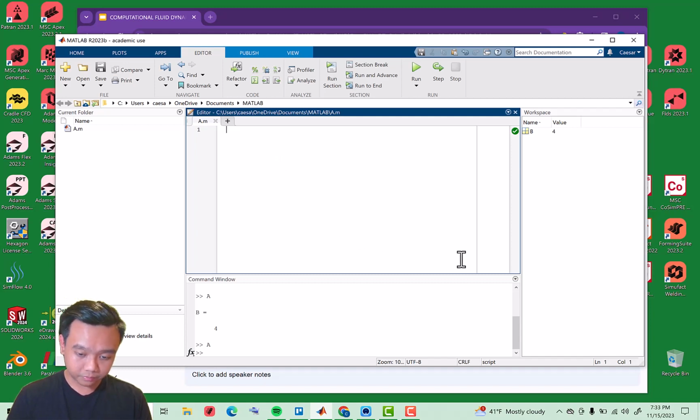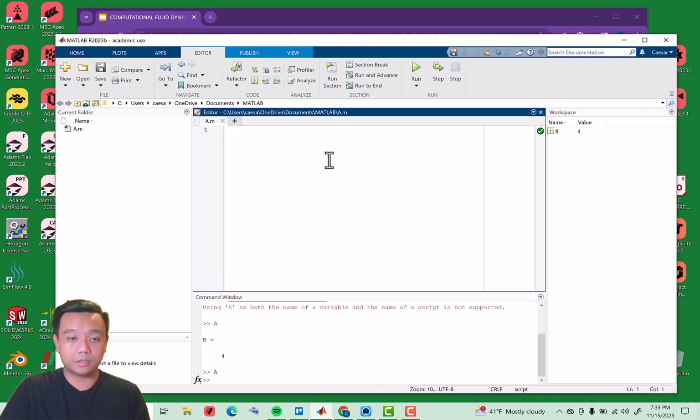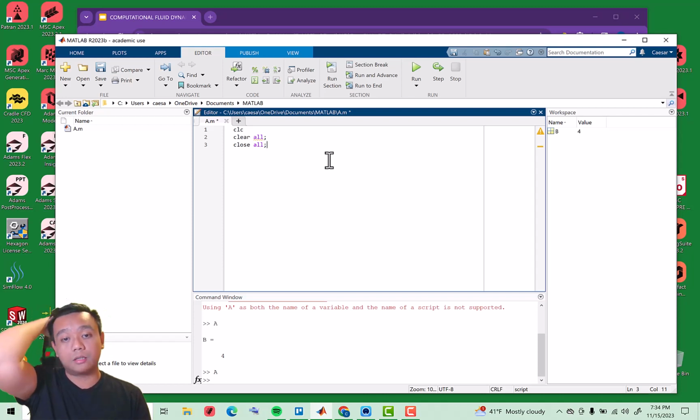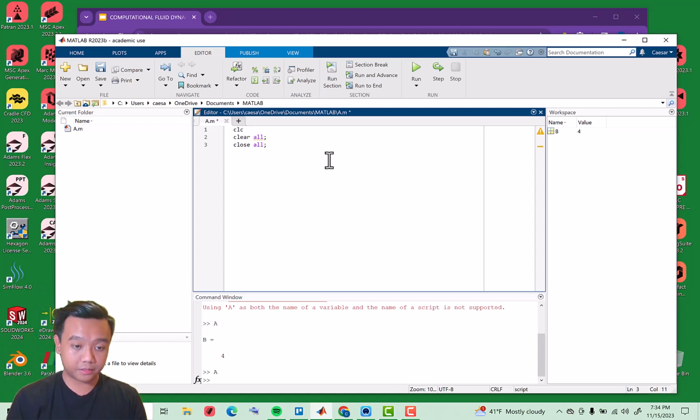To start our code, I use clc and clear all to make sure everything is clear. I will also close all, because at the end of this code I will make a graph of temperature versus distance, so I don't have to close everything once I want to run a new simulation. So first, let's define our inputs.